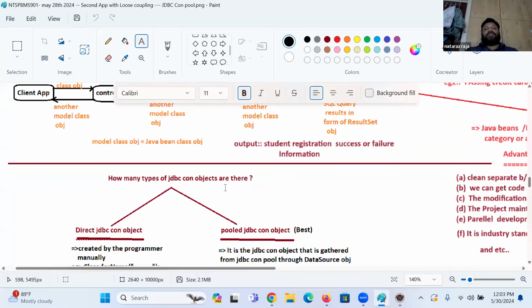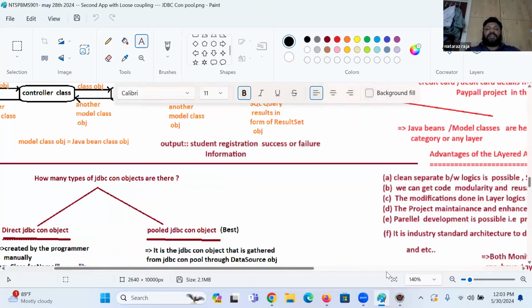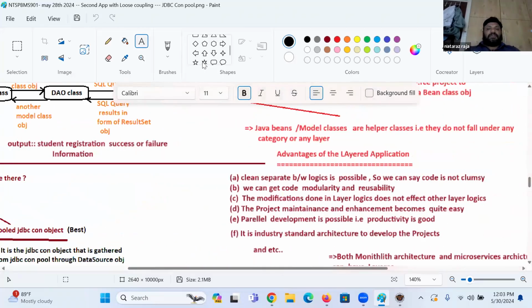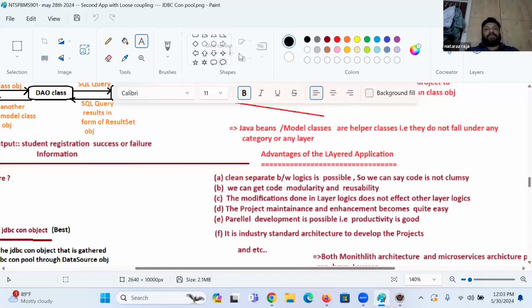How many types of JDBC connection objects are there? Okay, first of all, try to understand the advantages of a layered application, guys. What are the advantages of a layered application? Definitely, there will be some advantages with layered applications.